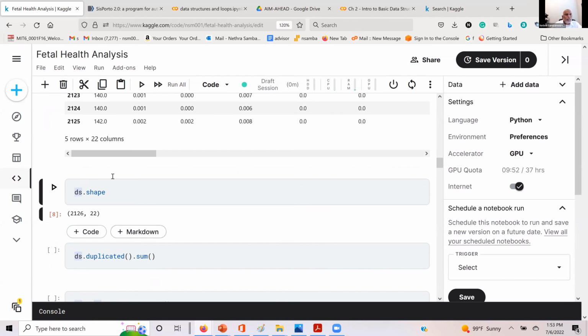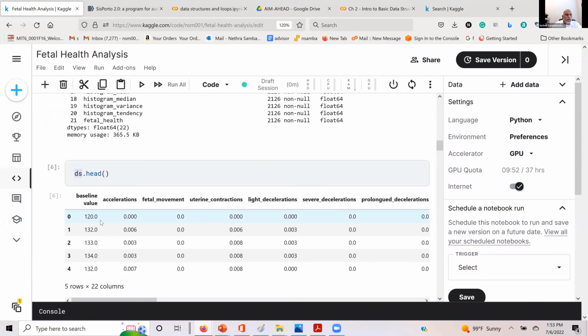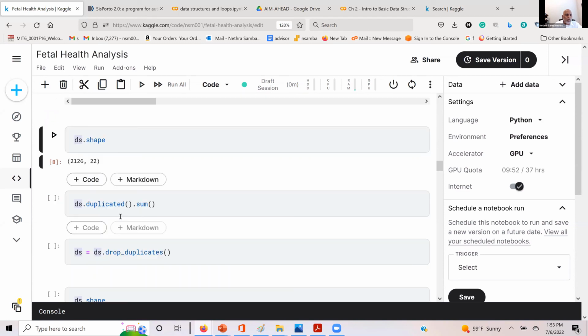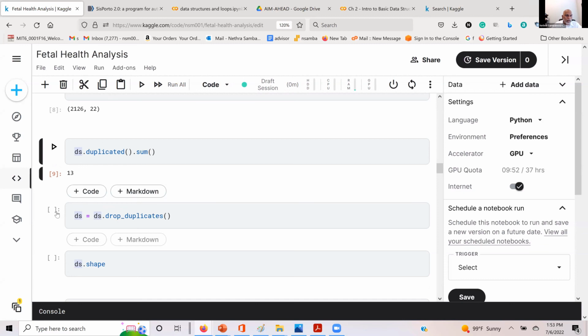And there are 22 plus 1. Is it 22 plus 1? Wait, no, 22 columns are there. 22 variables, 22 columns are there. Okay. And I'm just doing some duplications. Is there any duplications there? There are 13 duplications up there. Okay, really? So anyway, it is there for some reason. So we want to drop those things. That's what drop duplication means.